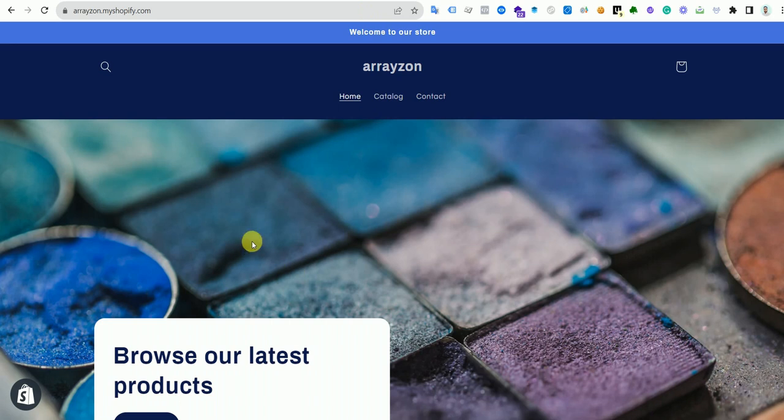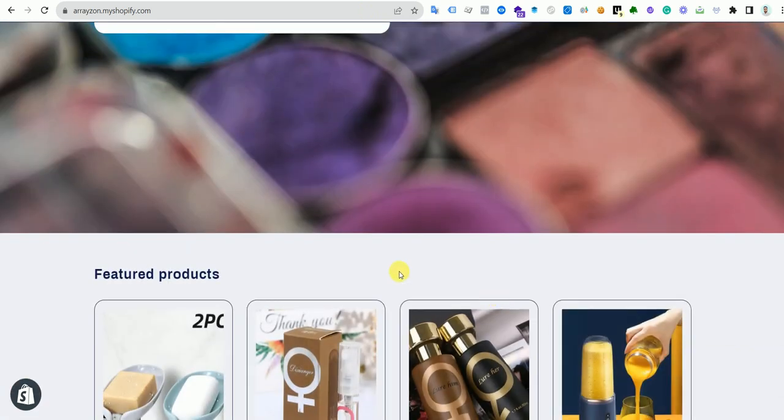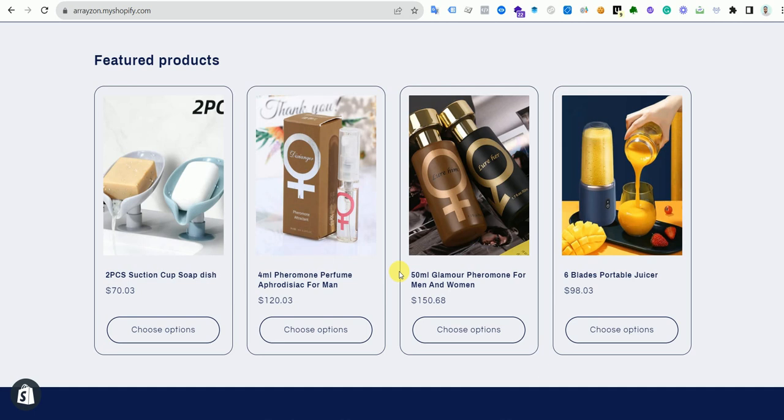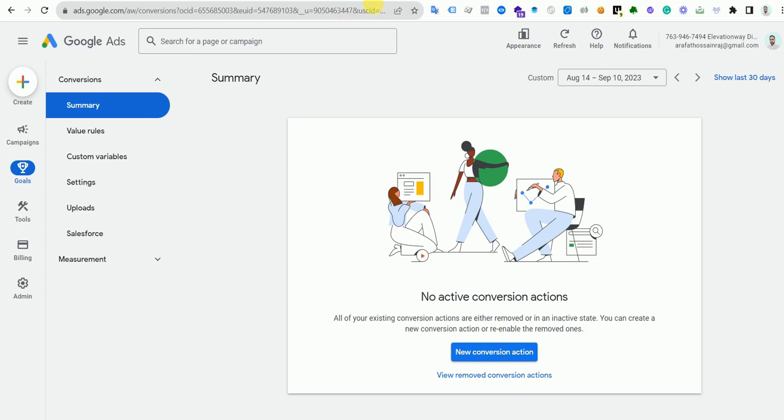So in this video, I will show you how to enable Google Ads conversion tracking. So this is our e-commerce website. In this video I will explain how to connect Google Ads conversion tracking. This is an e-commerce website, so our conversion will be a purchase. We'll connect the Google Ads conversion tracking through Google Tag Manager. So this is our Google Tag Manager and this is our Google Ads account.